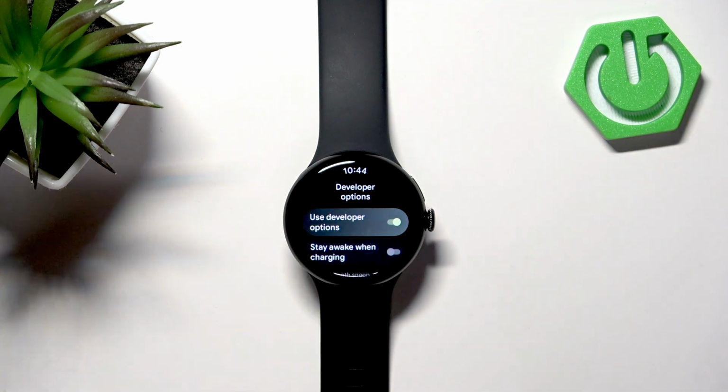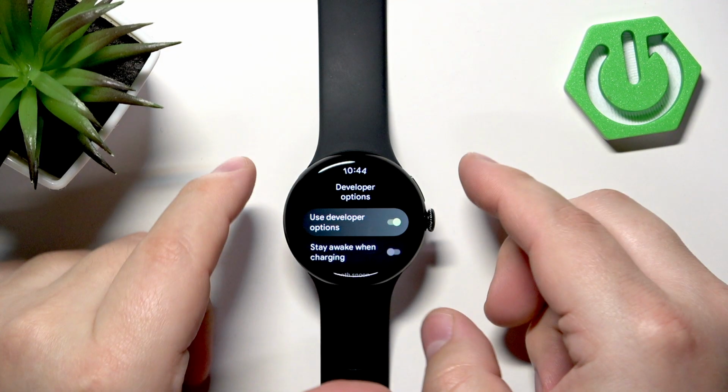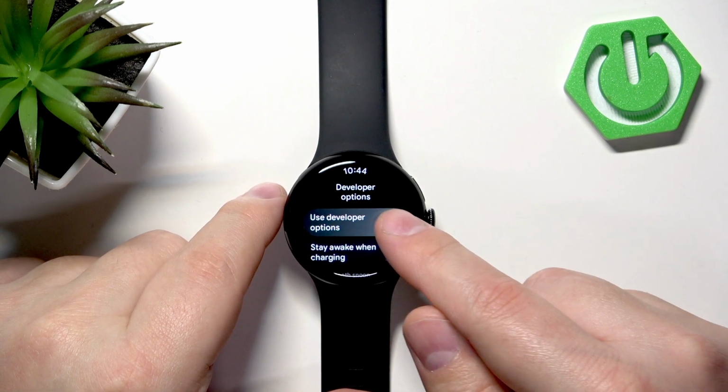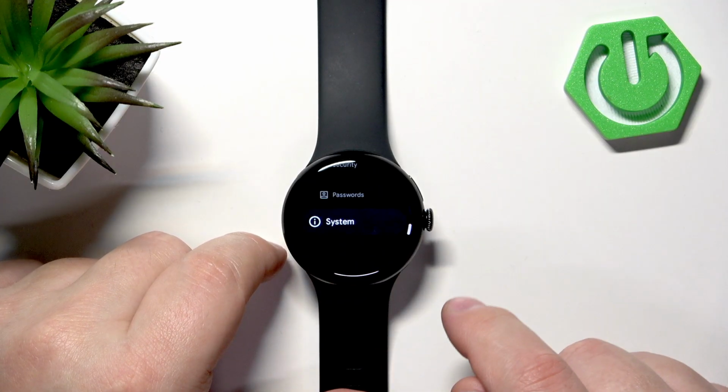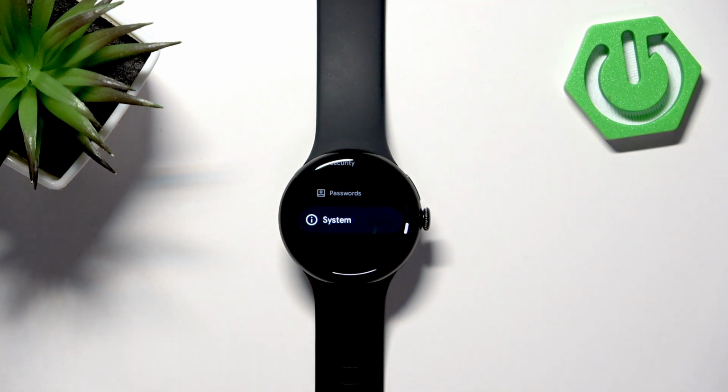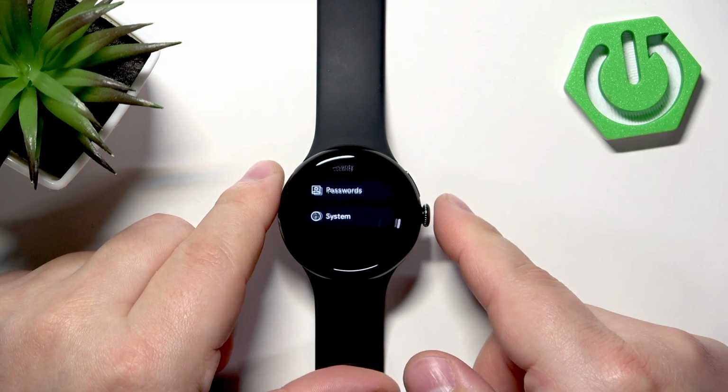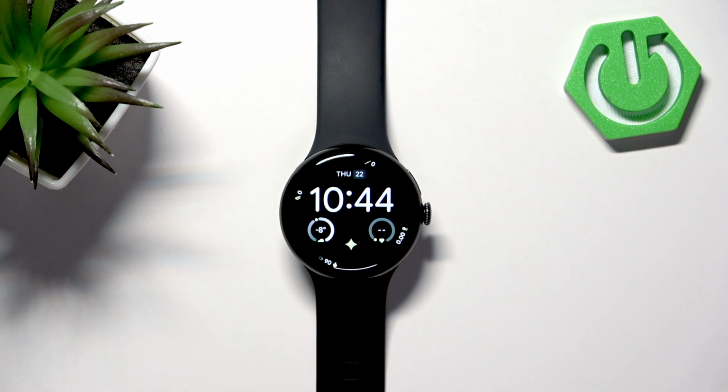Anyway, once you're done with the developer options and you don't want to use them anymore, you can simply disable them by tapping on the switch right here at the top. And once you disable the use developer options and go back to the settings, the option will disappear from here. And you will need to go to the about, find the build number and tap on it repeatedly again to enable the developer options. And that's about it. That's how you enable and how you disable the developer options on this watch.